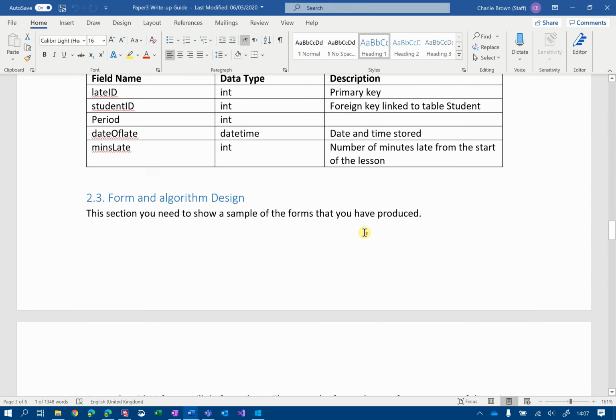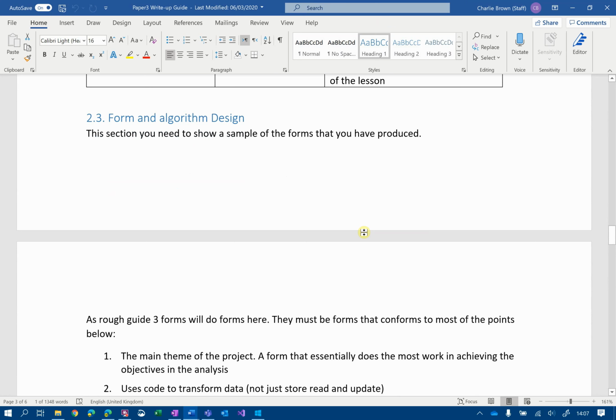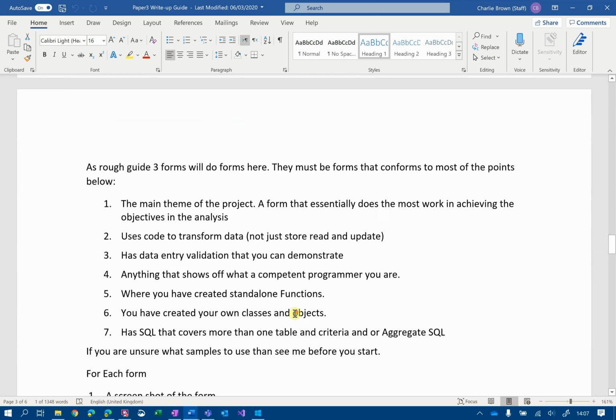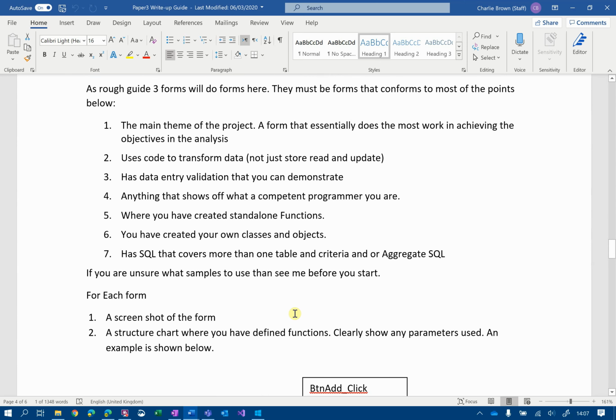Right, now the next bit you're going to have to do is the form and algorithm design. For this section, you need to show the forms that you produced. As a rough guide, 3 forms will do here. Now that's not set in stone, but what we really need to do is show forms. There's no point just showing some really cruddy little forms that you created and missing out the whole main theme of your project. So we need the main theme of your project that does the most work. Uses code to transform data, not just read and update. Has data entry validation that you can demonstrate, so it's checking to make sure you can't put rubbish in.